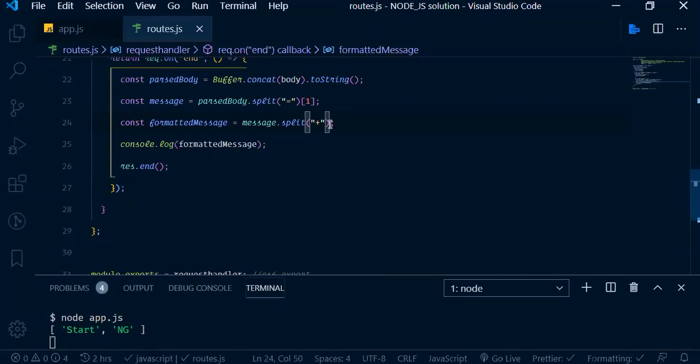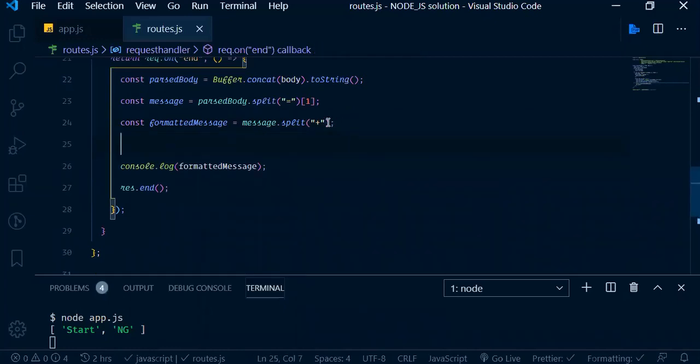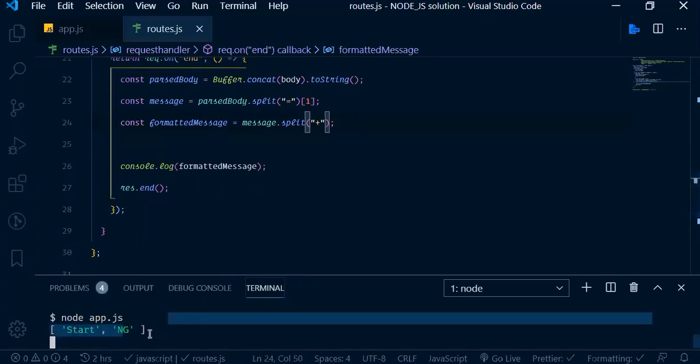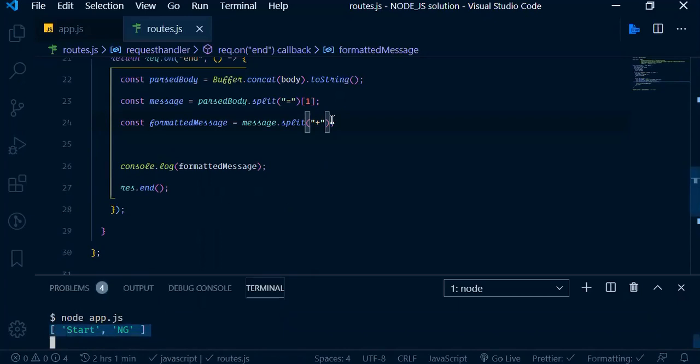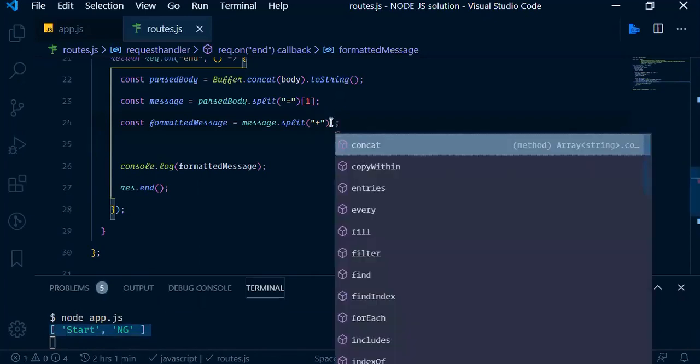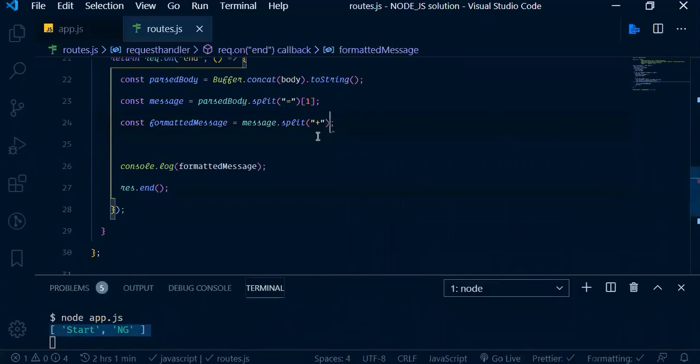So we would like this in a string anyway. We could just use the join method. Since this gives us an array, if we use join on this, we could come here and do join. So basically, message.split plus returns this. So at this point, we have this array. So I could still come here and declare another variable and then do formatted message.join.